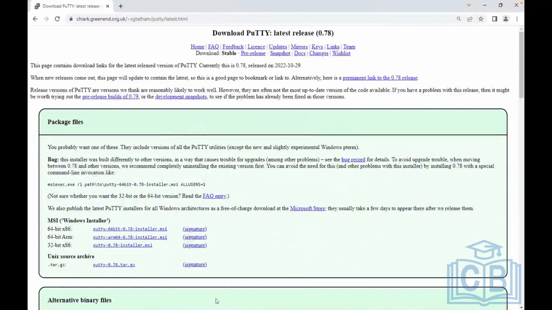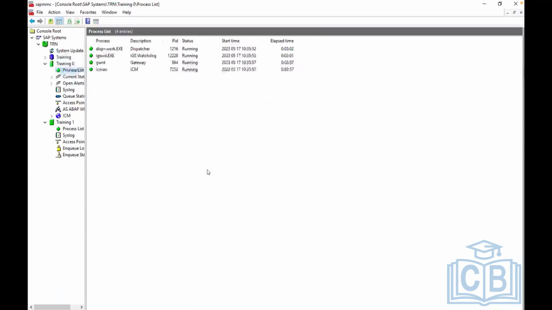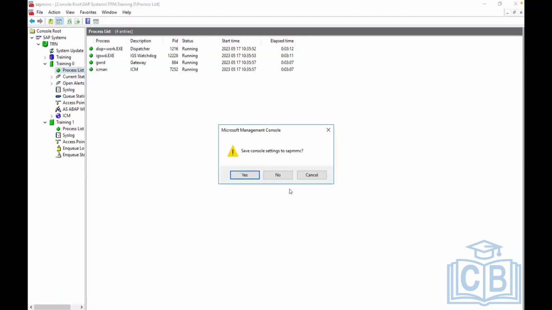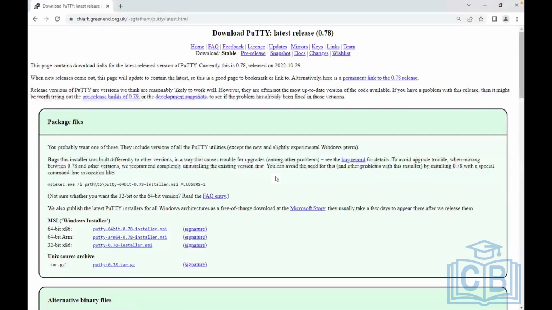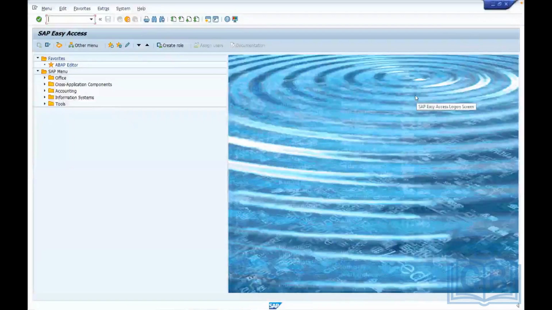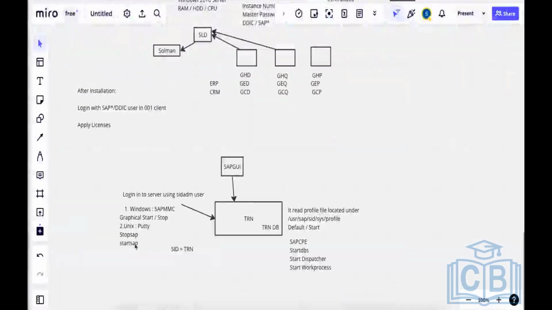MMC would be there. Under MMC, actually most of the companies don't have SAP MMC. In most companies, the SAP system is not running on Windows. SAP system always runs on Unix operating system. So you have to go to the command prompt and stop using this command, stop SAP, start SAP, and log in with this user ID, the SID adm user ID.